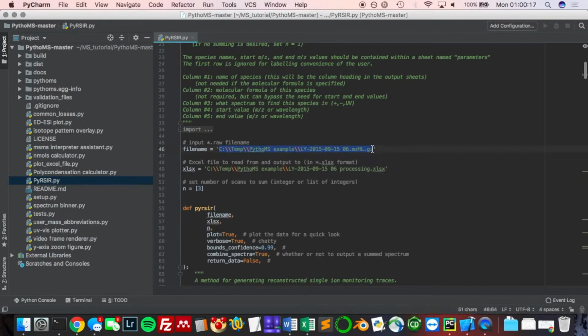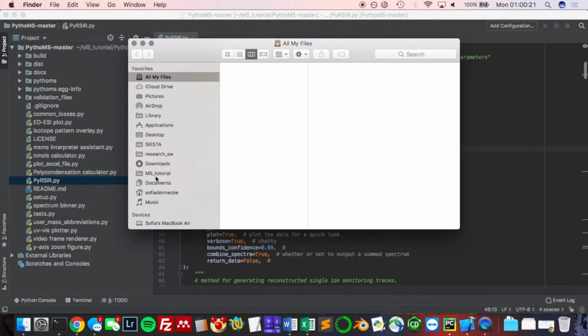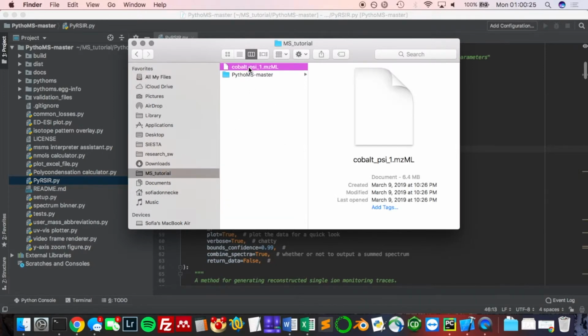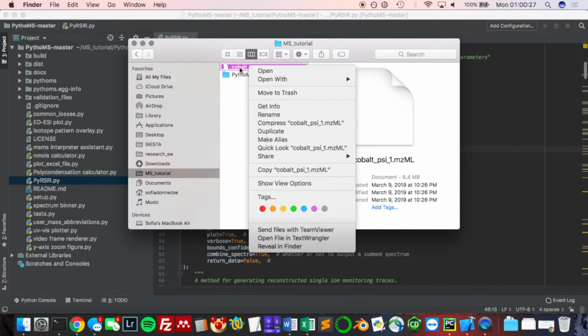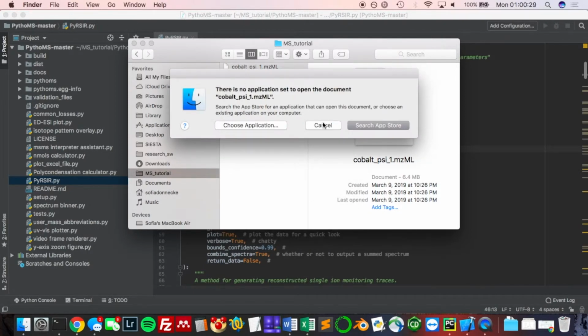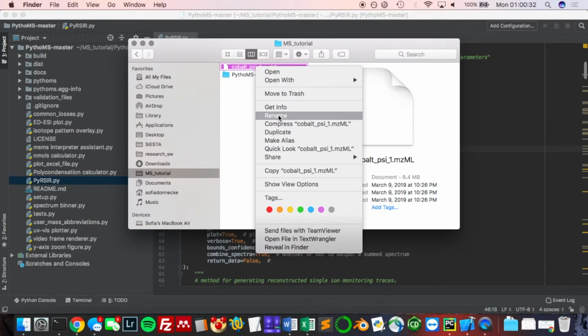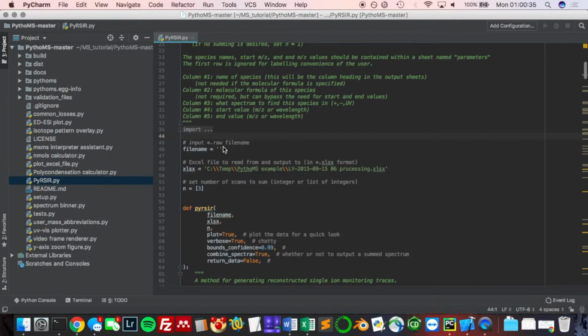we're going to change the file pathway to where you've stored your MZML files that you want to plot. So I have stored them in the same place as the master code. I'm just going to copy that file name so that I can put it in here, and then you're going to need to provide the file path.